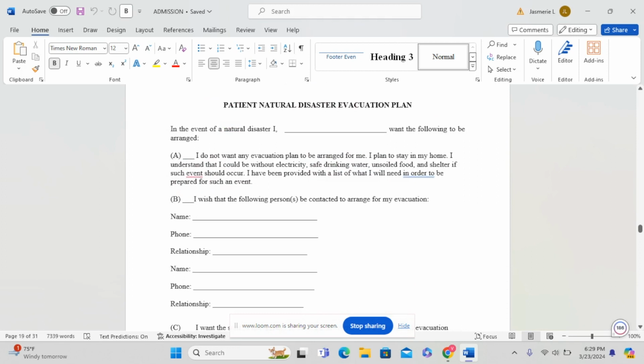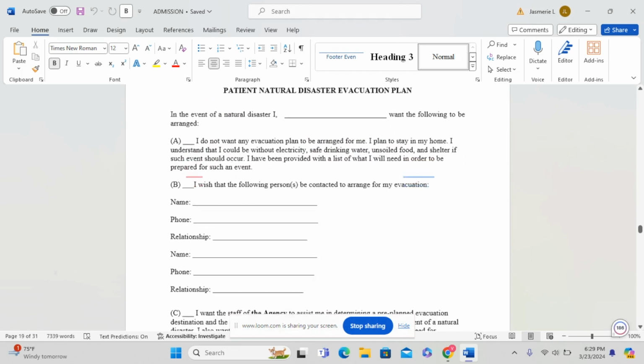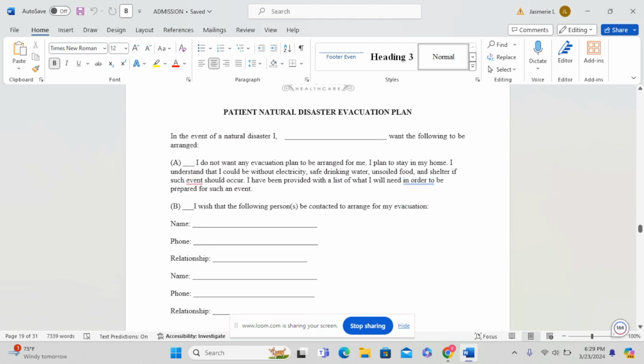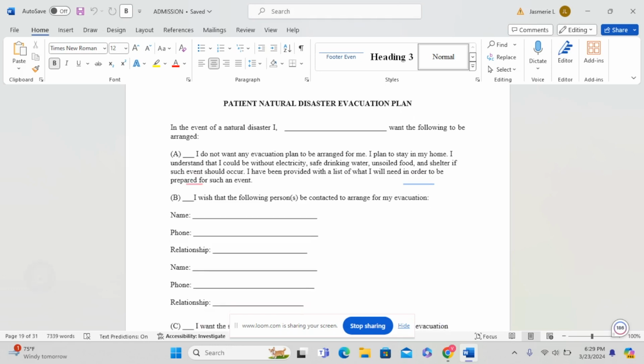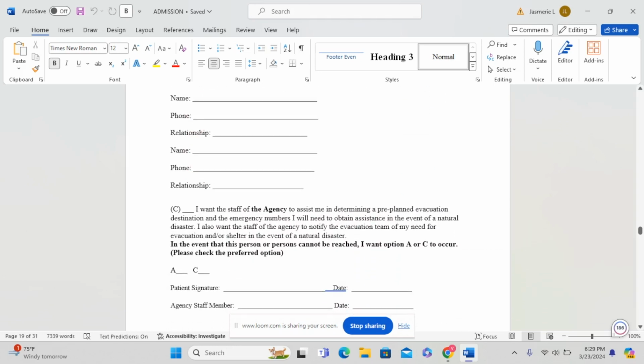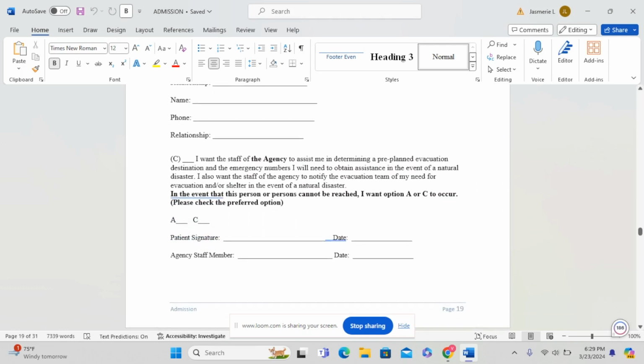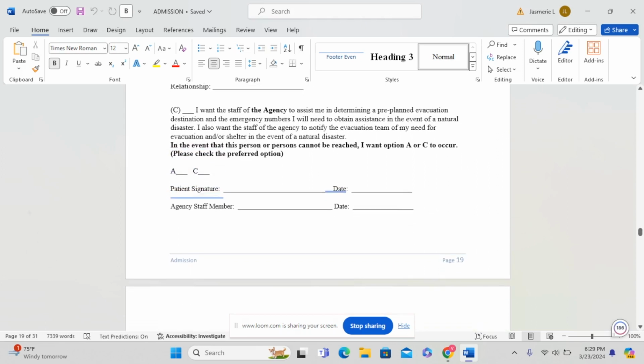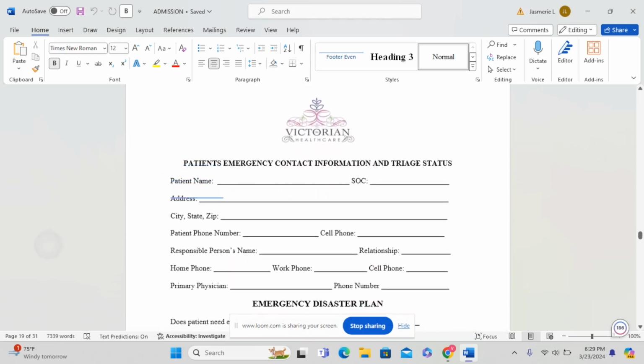Patient natural disaster evacuation plan. In the event of a natural disaster, you would put the client's name and what they want. They have an option to select, I don't want an evacuation plan, because they plan to stay home if there is a hurricane. Or they can choose option B if there's somebody that needs to be contacted to help them evacuate. The patient would just put the name, the phone number, and the relation of the person. Or they can select option C, where they want the agency to help them determine a pre-planned evacuation. And then, of course, the patient signs it, and the agency representative signs and dates it as well.